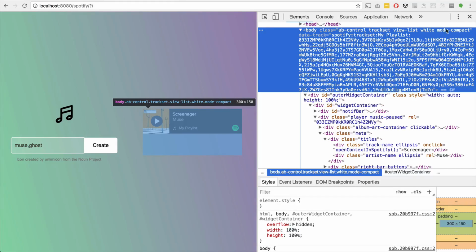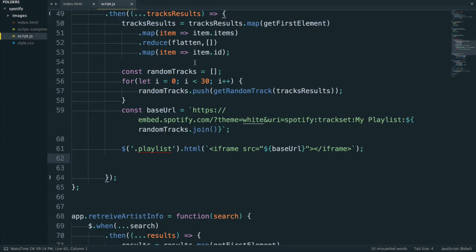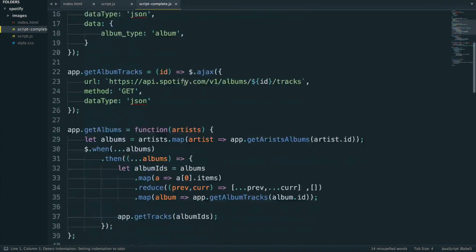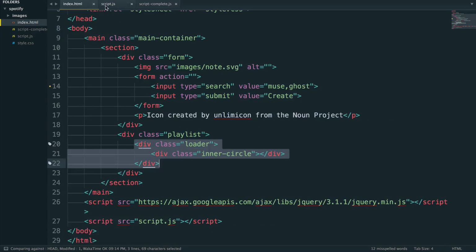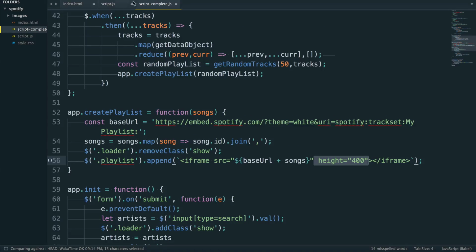Oh, it's in the compact mode. I think what we need to do is, and again, I'm just going to check real quick here. I think we need to pass in a height. Yes, that is correct. A height to actually get what we want it to be.